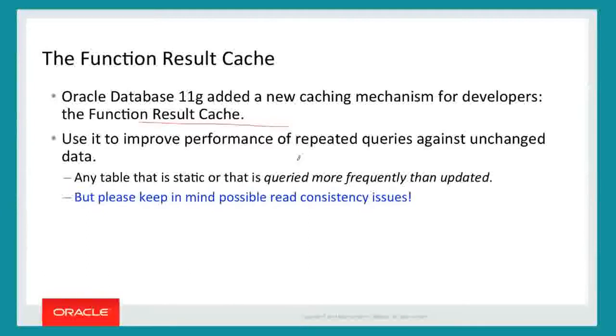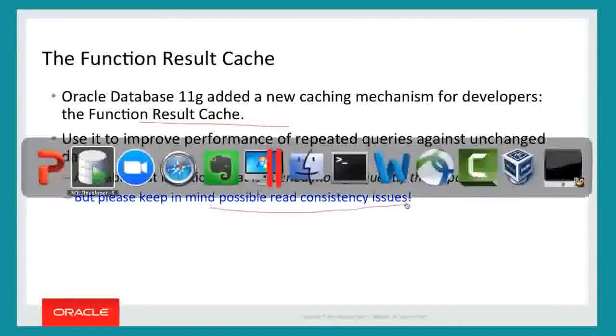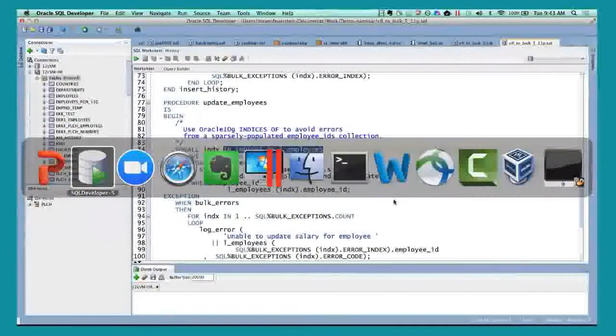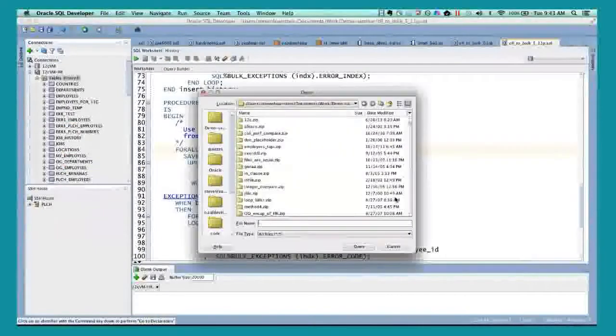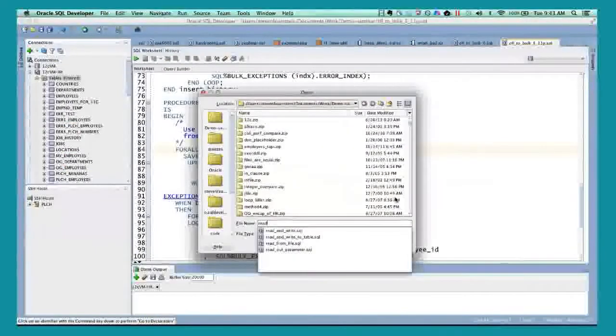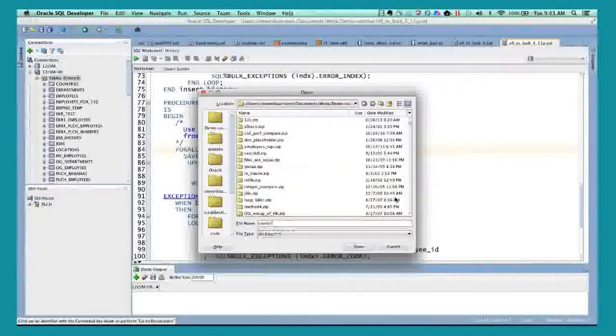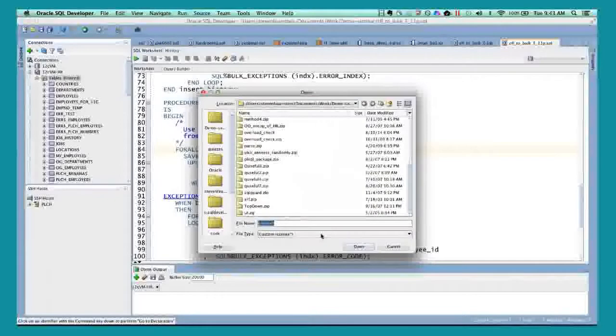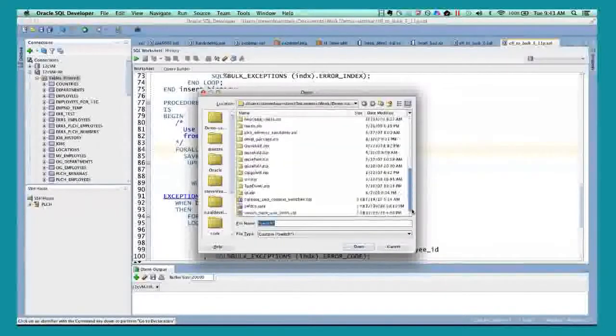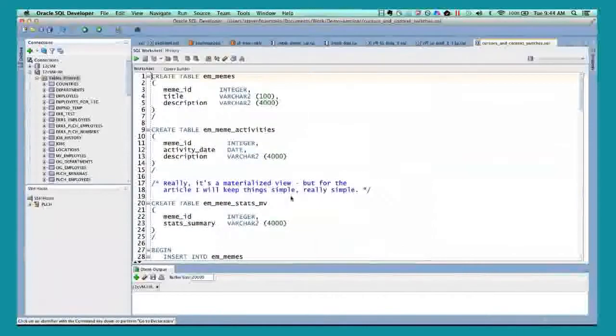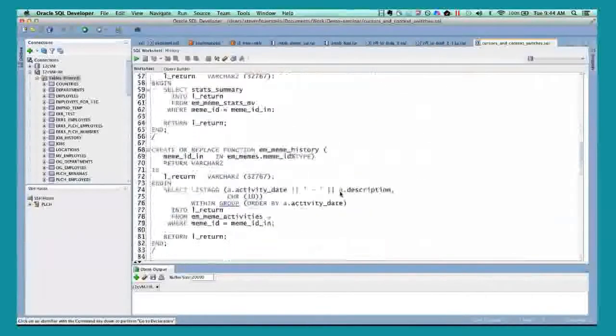So I'm going to explore this rather quickly, but do keep in mind possible read consistency issues when you're using the function result cache. In general, let's see if I've got a quick script I can drive this point home on. Sometimes I don't remember the names of my own files. Cursors and context switches. Here's the point I want to make about read consistency.